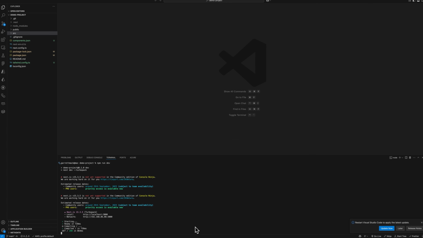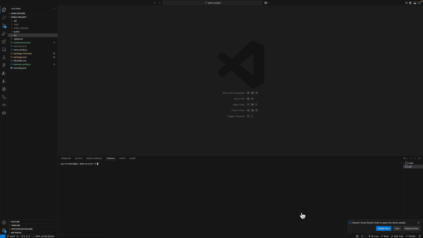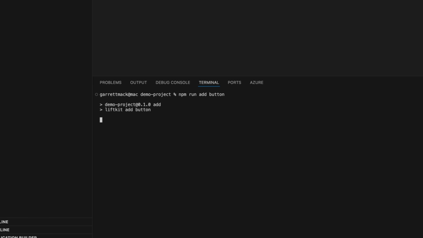I went ahead and started a dev server before the next steps. Once you've completed the installation, you do need to install some of the components or base styles that you need, because remember, initializing LiftKit just adds that components.json file, and it also just adds some scripts to your package.json. So I am going to npm run add button.